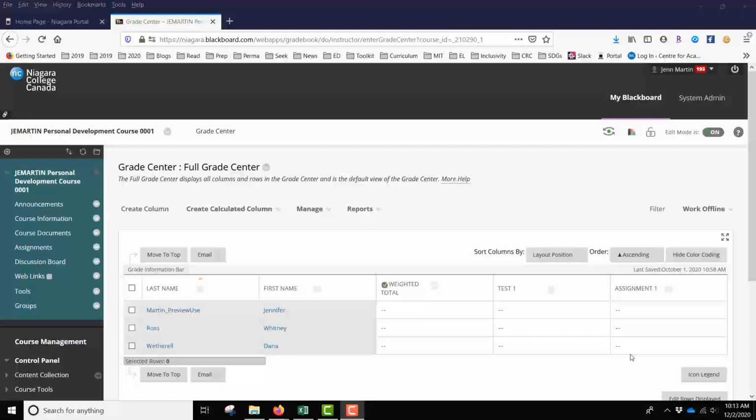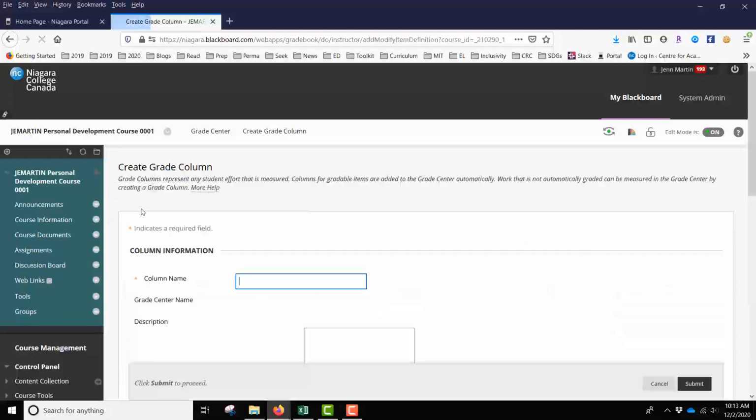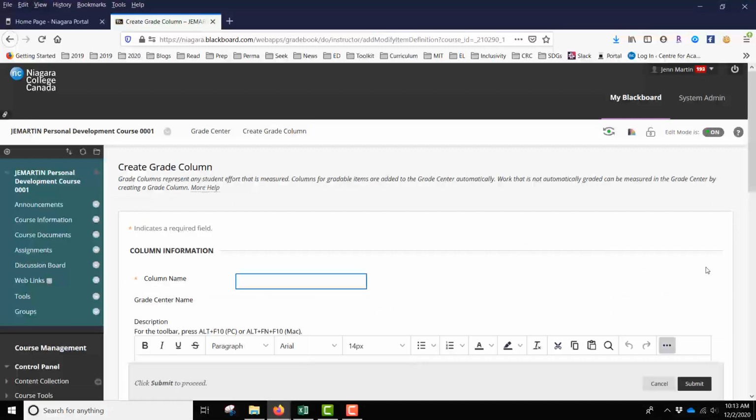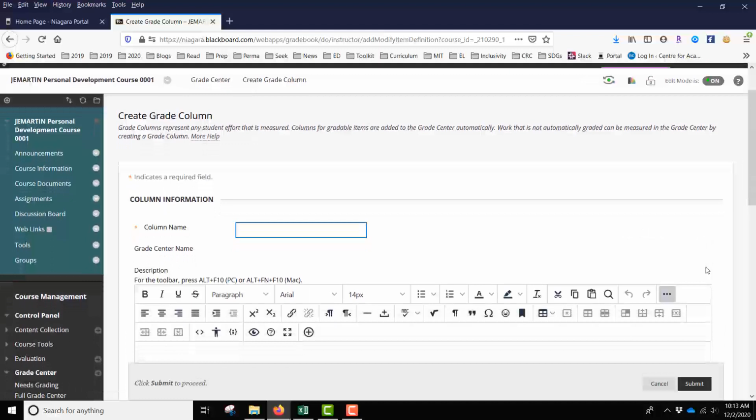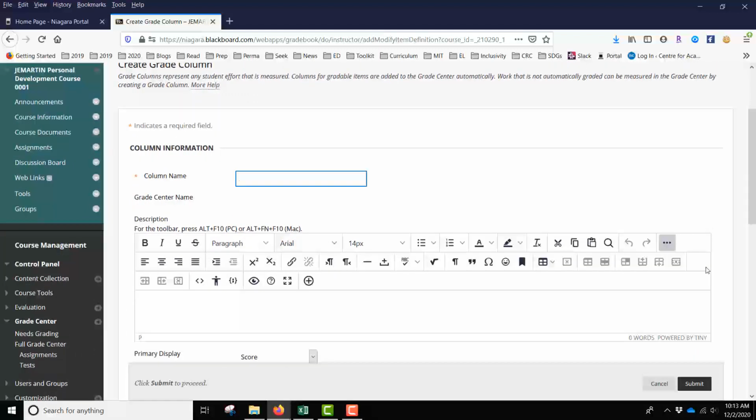To manually set up a column, come up to the top left of your Grade Center page and click on the Create Column button. That's going to open a screen that will need a bit of information from you. The first thing it will need is a column name. In this case, let's call this Presentation. Something fairly straightforward that's going to make sense for students is usually a really good idea here.